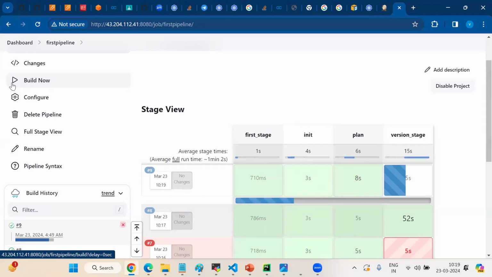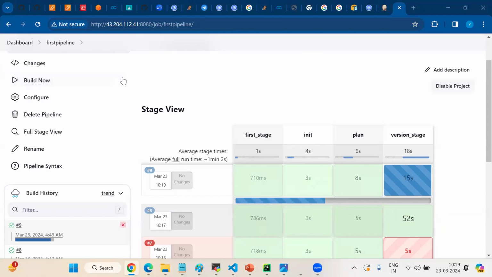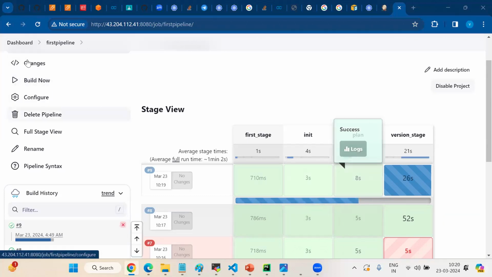Actually, we need to install the plugin for Terraform also. Okay, but it is working, which means I think in the new version they have included Terraform. If it is not working, then you need to install the plugin. How to install the plugin? Let me finish this one. Okay, it is going on anyway. Go to dashboard.